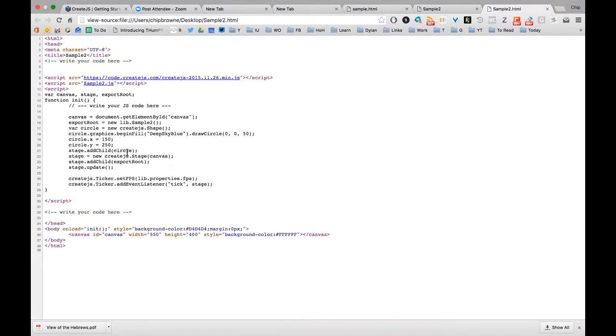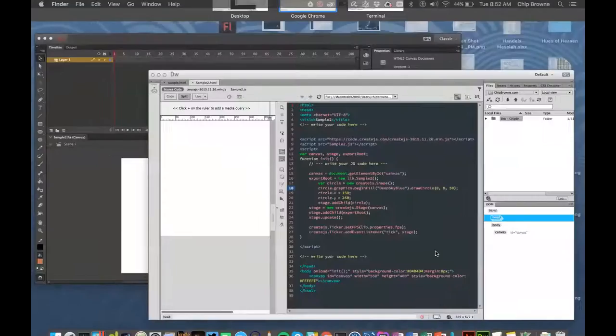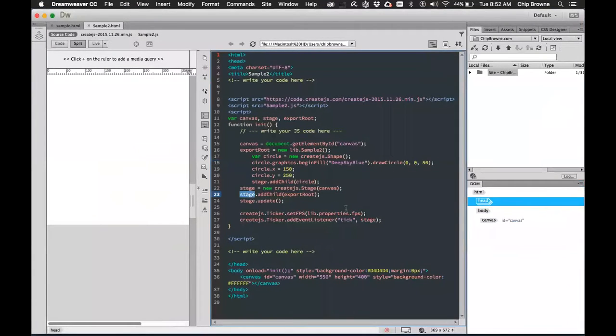Shape. We're going to add the child. Update. Well, the stage isn't getting its value until down here. I think I've got to put it in a slightly different location. See, stage isn't really getting its value until afterwards, and I'm already right here. I added it to the stage before it even got defined.